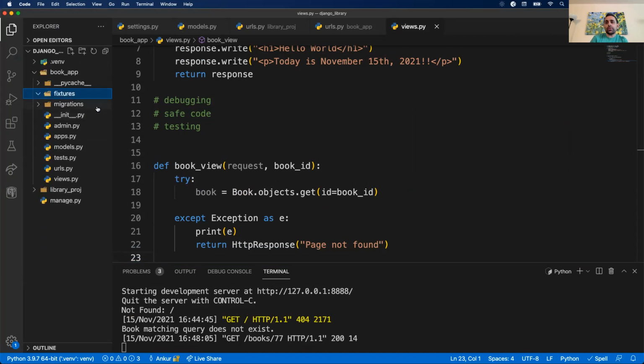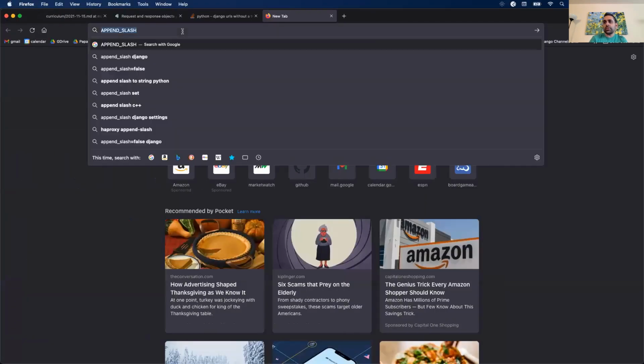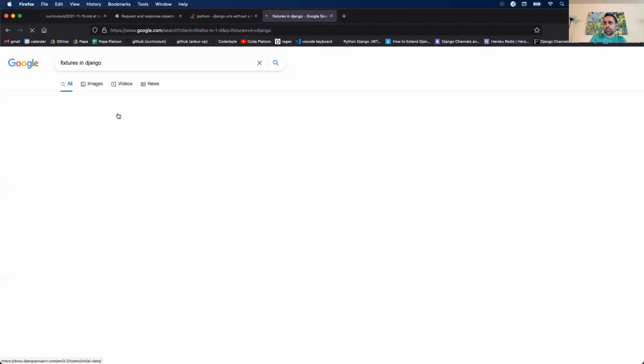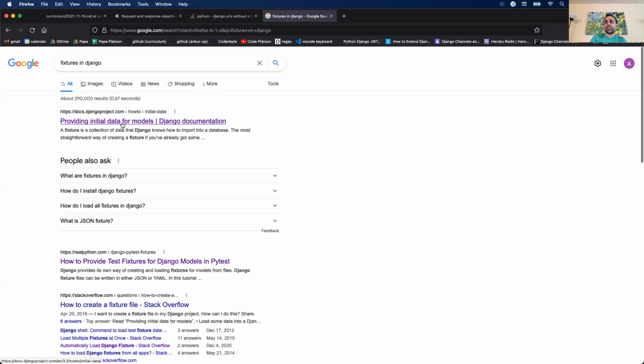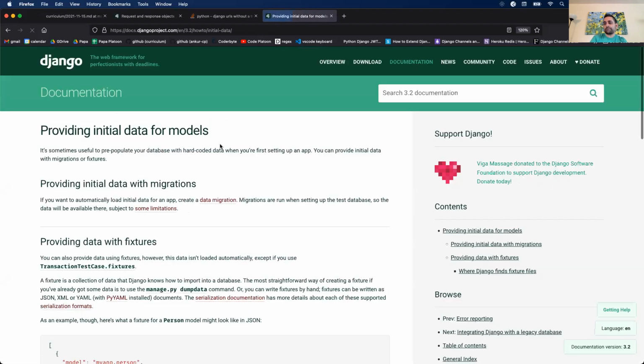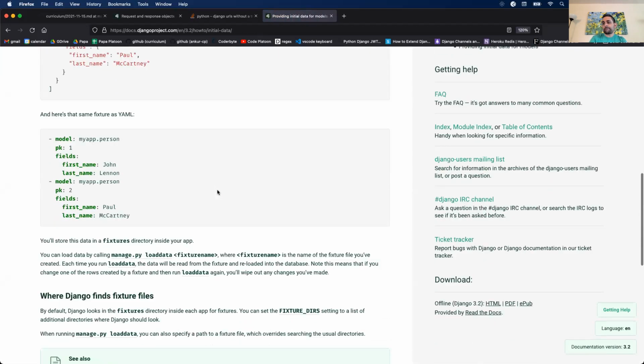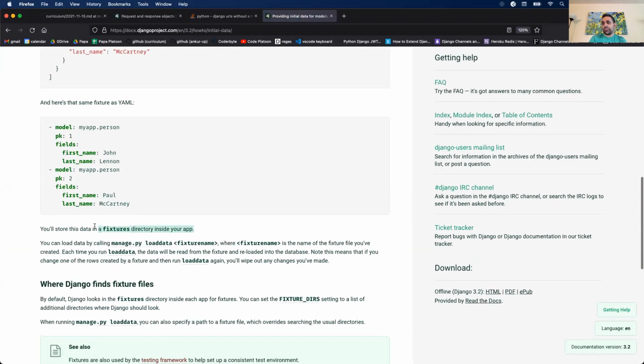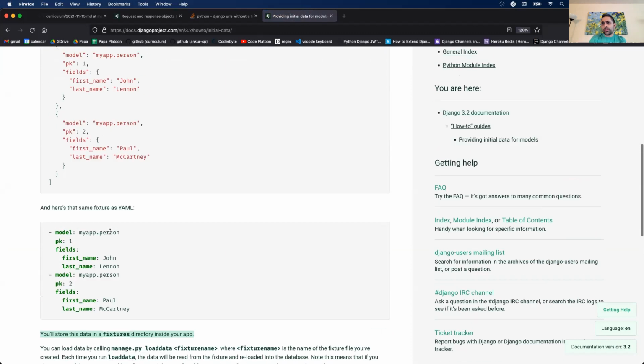All right, so if I go to fixtures, do I need this? Let's actually Google this because I always look at the documentation for fixtures in Django. There's a great page on it because I've looked at it before. Providing initial data for models is what I want. Okay. So fixtures inside your app, right? So we're going to create a fixtures folder.